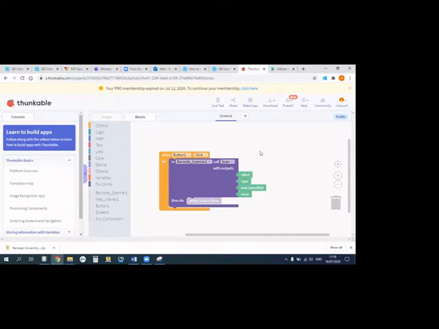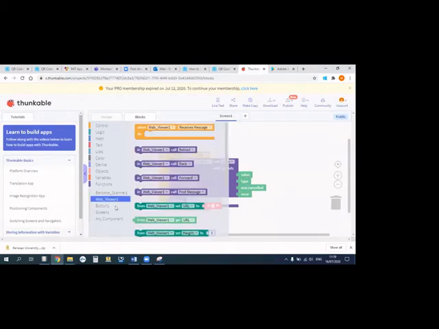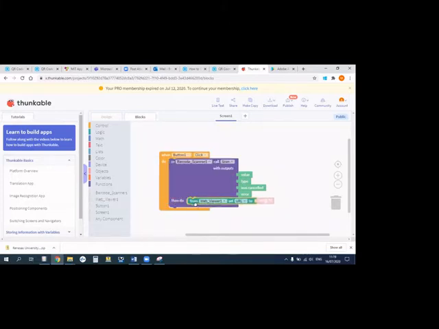So all you have to do is go to web viewer, and in the web viewer you'll see from web viewer 1 set URL to some text. So you just drag this in. So when the button is clicked, scan, the result will be in here. And then what you should do is set your website URL to whatever you read. So you grab value and you stick it in there.